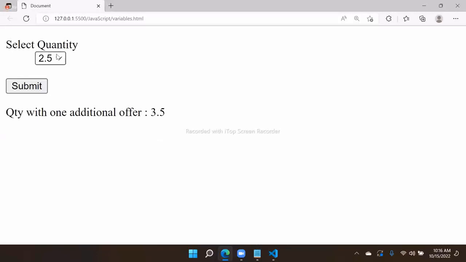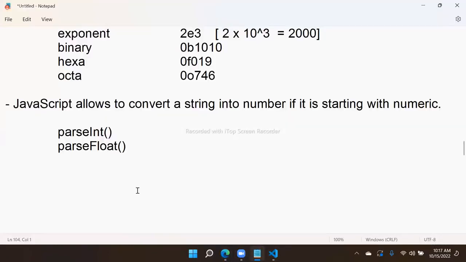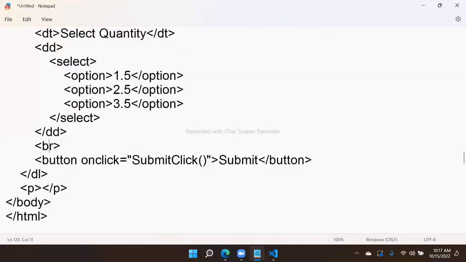So that is very important, whether you use parse int or parse float. If the numeric value is a floating point having a fraction, then use parse float. Otherwise, parse int. Converting into a number is very, very important. Otherwise, a lot of calculations will go wrong. This is one example.